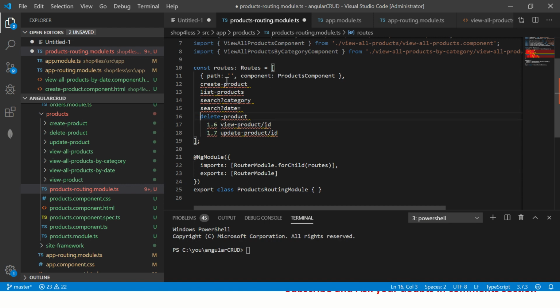Right, let's just give one more minute. Okay, so these are the routes we want. Let's start configuring them now.